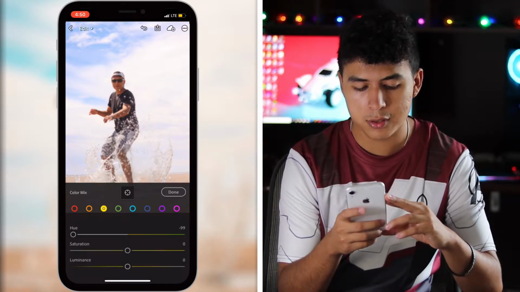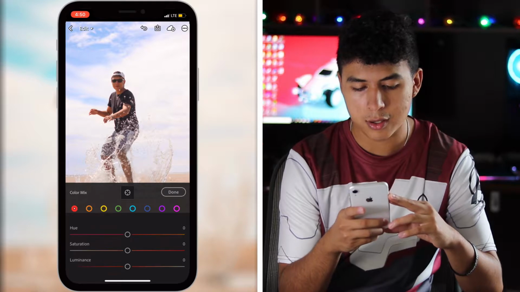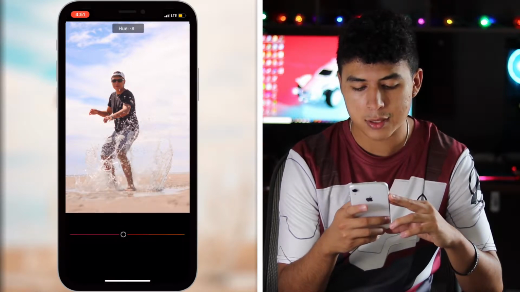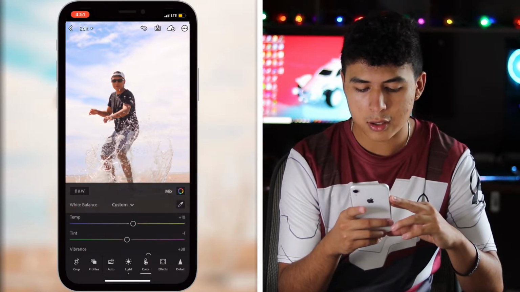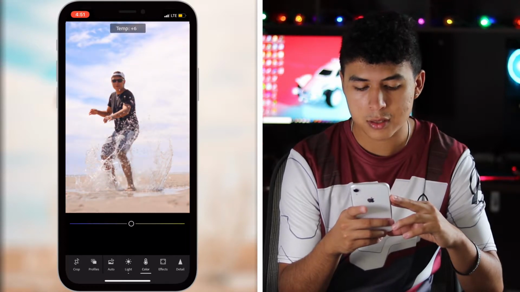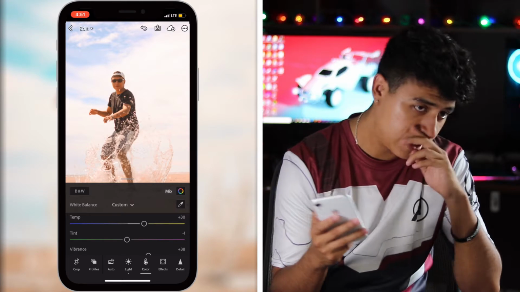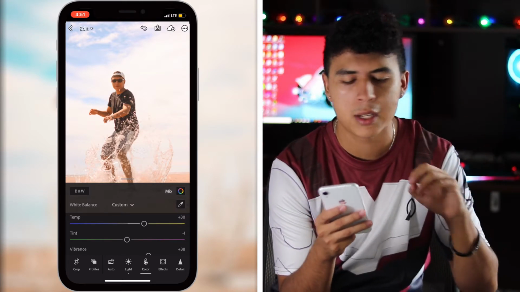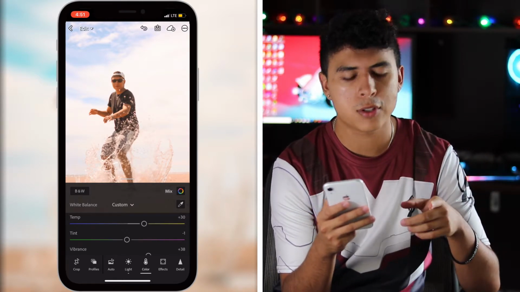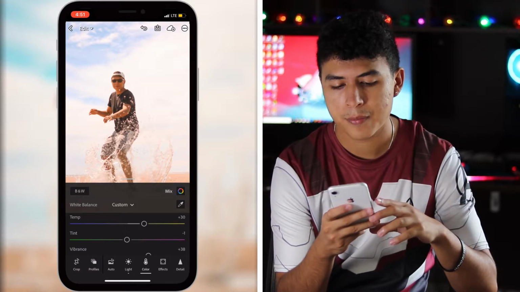Okay, so I'm a little confused about why the sand's not changing color. So all I need to do is just make it warmer, probably like about 30. So if you're trying to get a color out of something and it's not working out, always go to the temperature tool and see what you can do there.